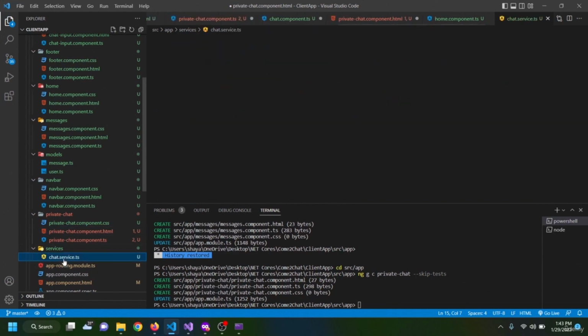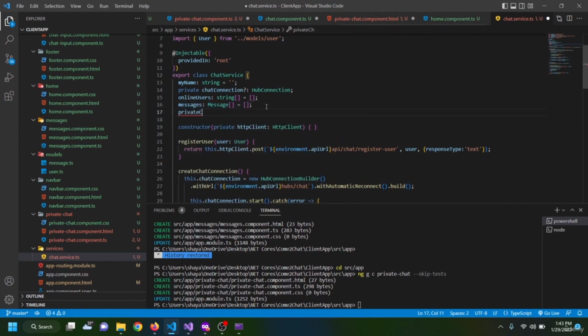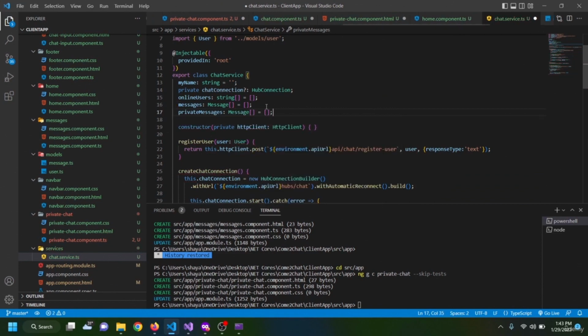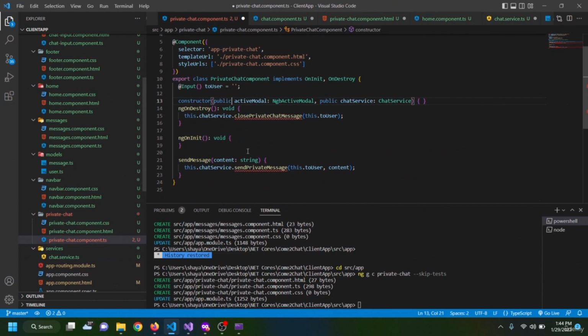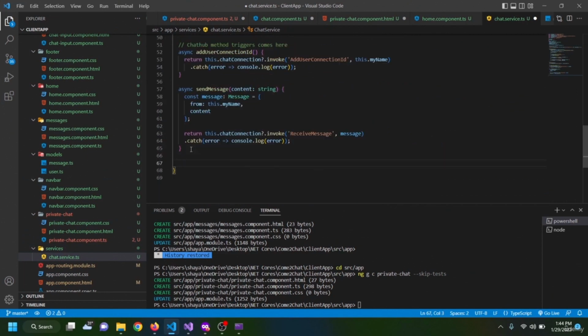So I head back to my chat service, and just above here I have messages. We are going to have privateMessages of type Message array, and we initialize to empty array. Then we are going to have closePrivateChatMessage. So I copy this, and inside my chat service I head down, and after sendMessage I'm going to have async, and I paste that in here.